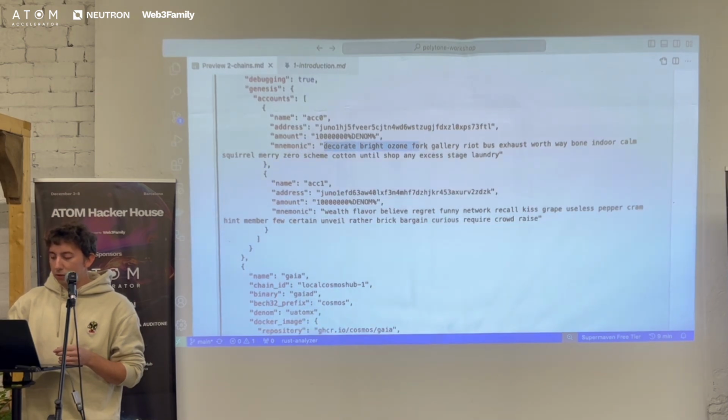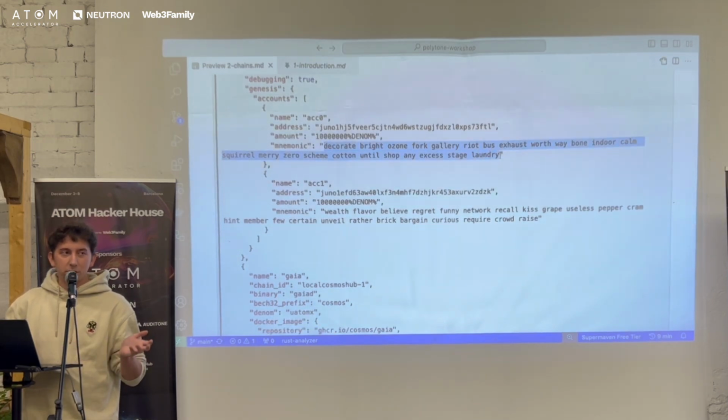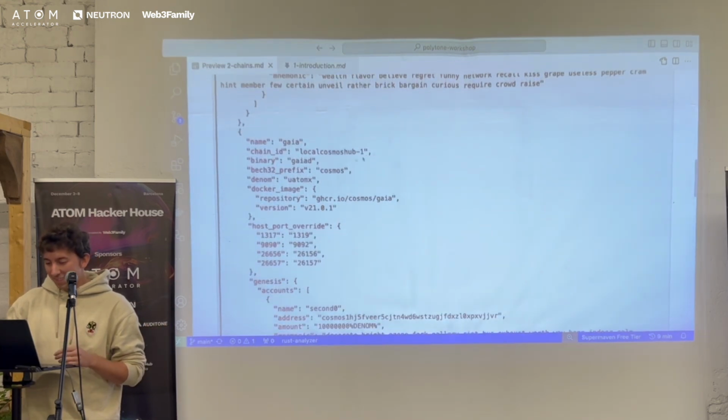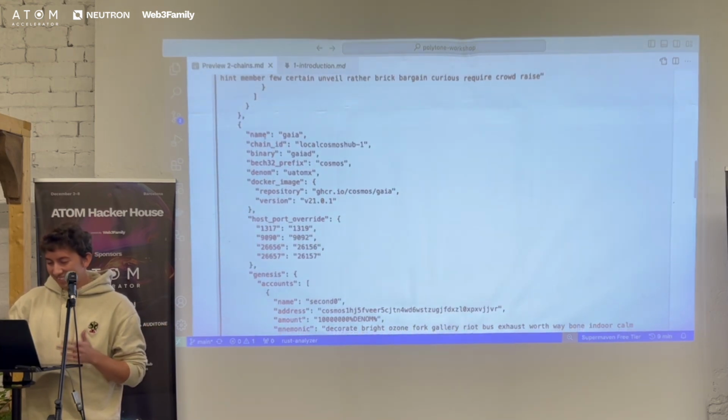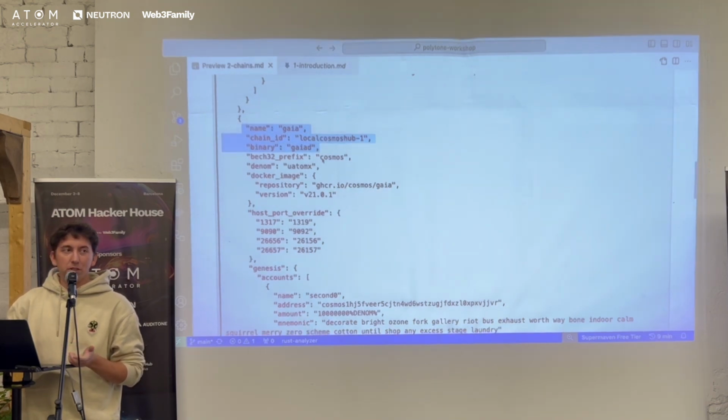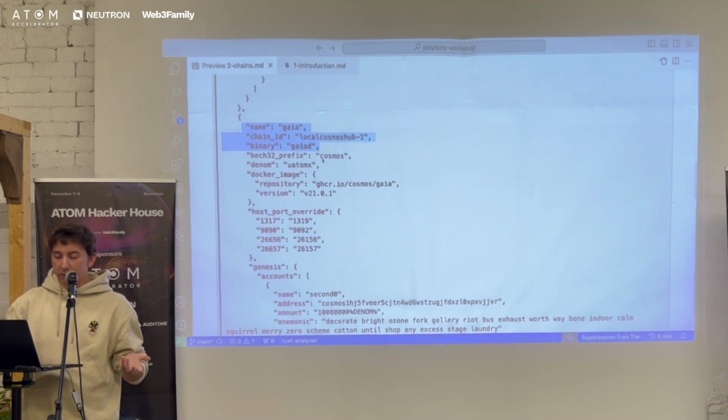And of course, don't try to use this mnemonic because it's my own mnemonic. Please don't steal my mnemonic. Too late. So bad.